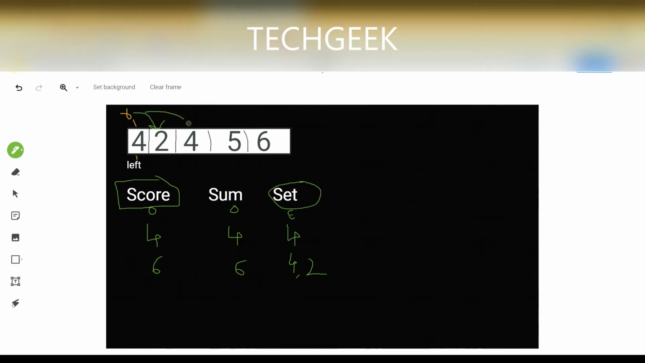Now there comes again, does this 4 is already present in the set? Yes, it is. So this is somewhere violating a constraint, that's the unique element. So what we need to do is we'll remove this 4 from it. So now the set becomes only 2.